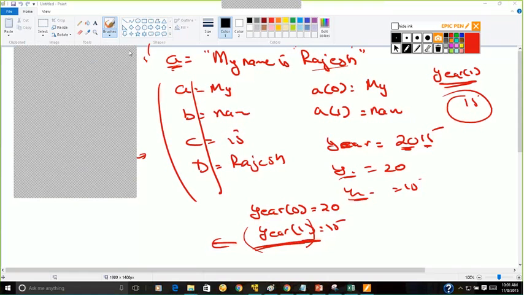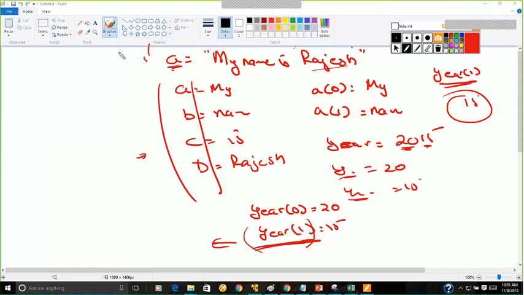So the last part you said year of 0 is 20 and year of 1 is 15. So if you give year of 1, it will take 20, 15 or just 15? No, year of 1 will give you only 15. Okay, but initially you said a of 1, suppose a of 1 carries the value of a of 0 and a of 1 also, right?